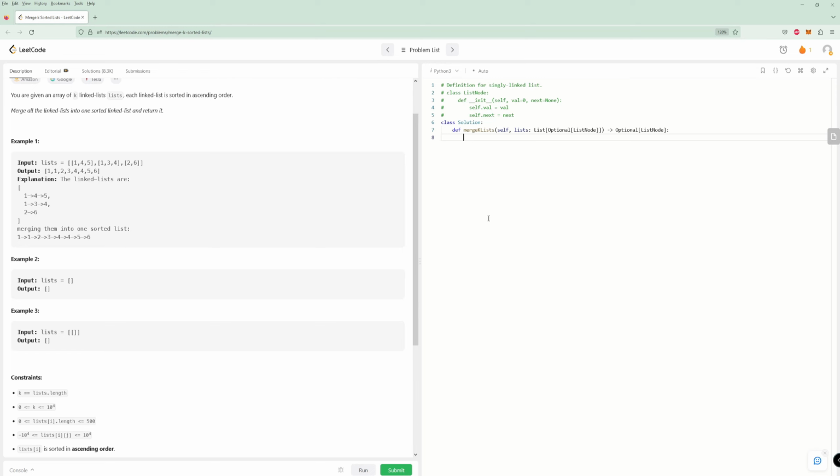So first what we need to do is make a dummy node. This is really good for linked list problems. You want to make a dummy node, especially when you're doing a lot of rearranging. That way, when you pop off the head or something, you don't have an error because you have a dummy node. So we're going to say dummy equals ListNode, and we can just pass in nothing. Default value 0, next None.